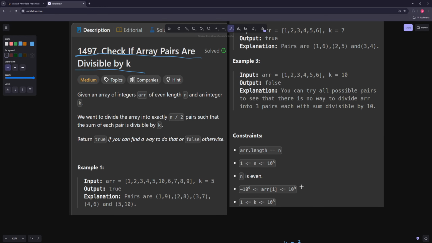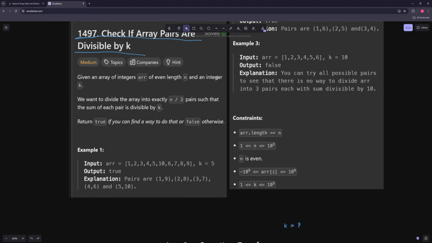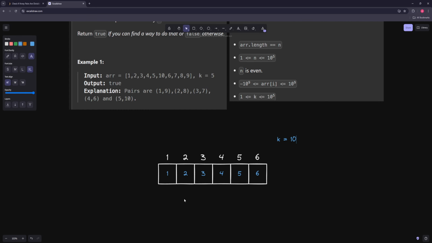And then the last example, k is 10. Okay, k is 10. And we have 1, 2, 3, 4, 5, 6, so same thing. So we need pairs that add up to 10. So this adds up to 10, but nothing else does. So we can't actually do this. So that's kind of the idea.